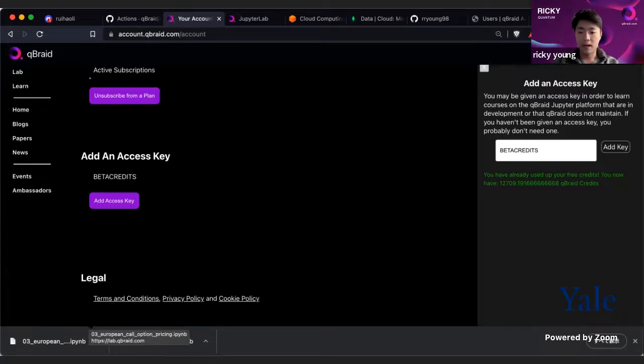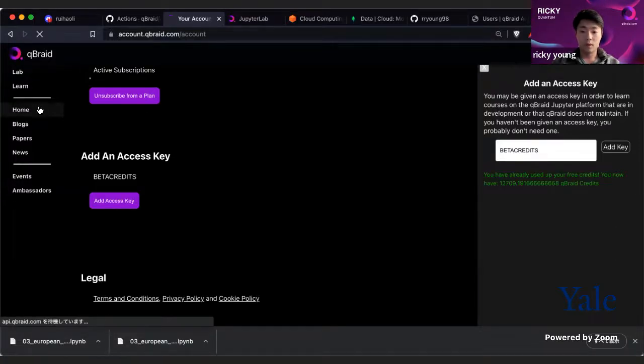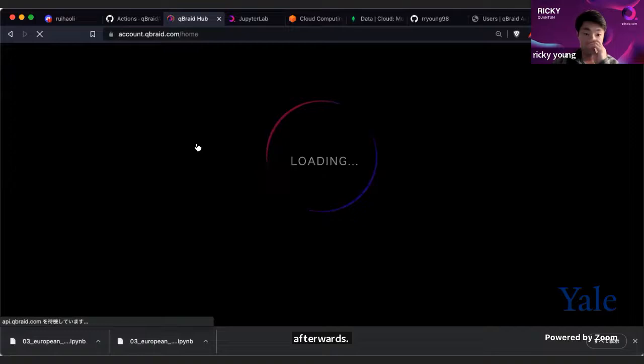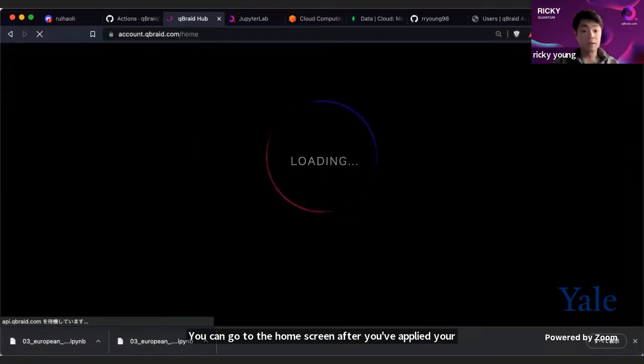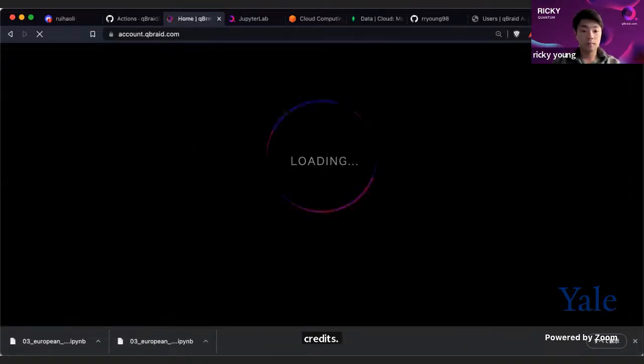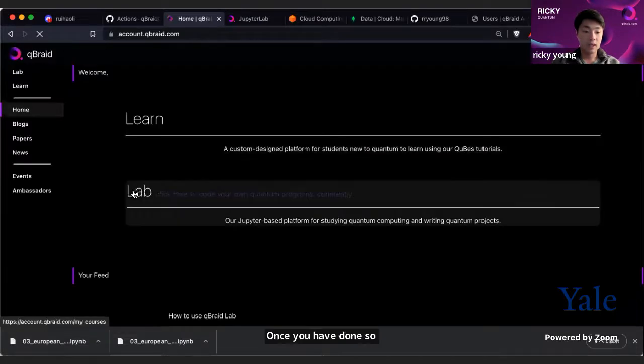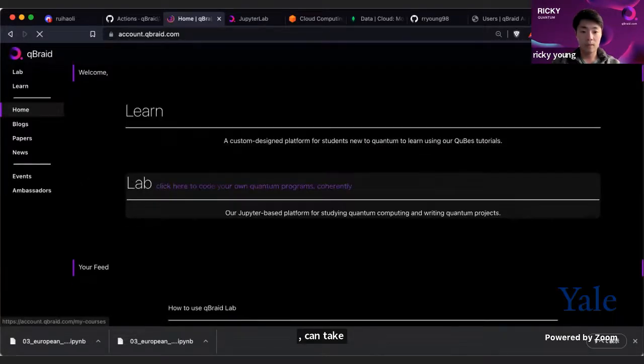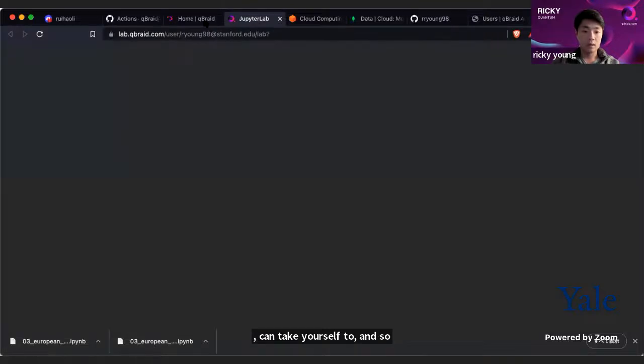And yes, I have my 12,000 credits here. Is everyone following? Is everyone okay? I just want to make sure before I go on. Not really sure, but I'm just going to keep chugging along. Afterwards, you can go to the home screen after you've applied your credits. Once you have done so, you can take yourself to lab, which I have done already. So click lab.